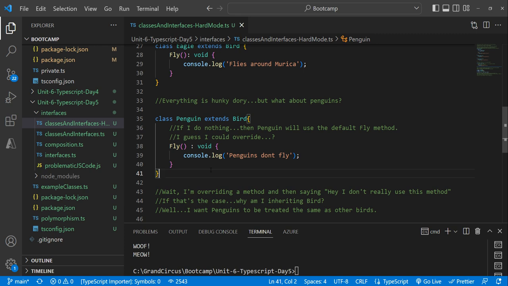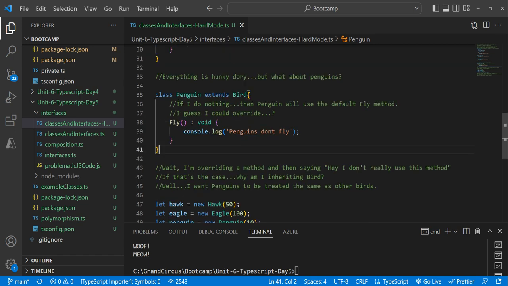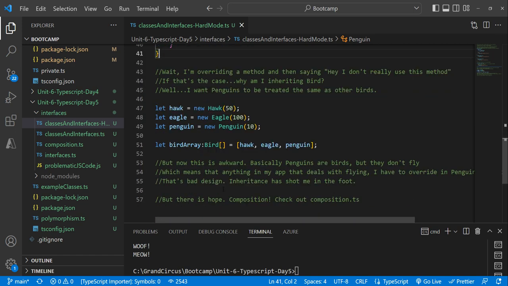So this is a case of when inheritance is kind of awkward. Here's what I meant by I wanted to treat penguins like other birds. For example, let's say I have an array of birds. I can take a hawk, an eagle, and a penguin and put them all in the same array, right? That's nice. I want to be able to do that because my app is like bird watching or something, and so it's got birds. So they should all be treated the same.